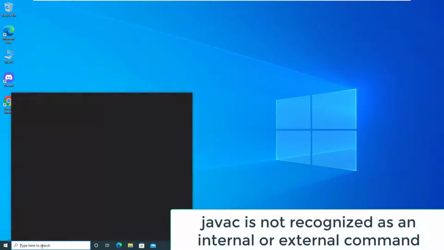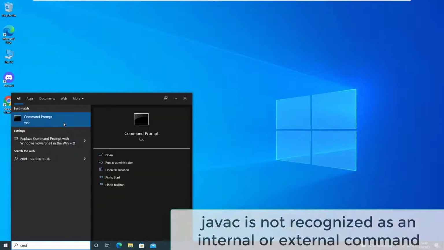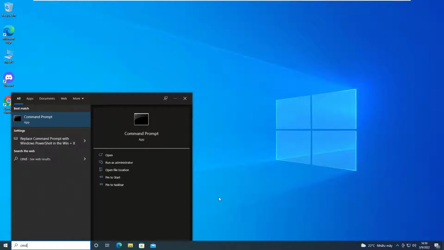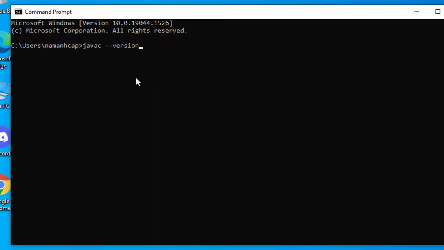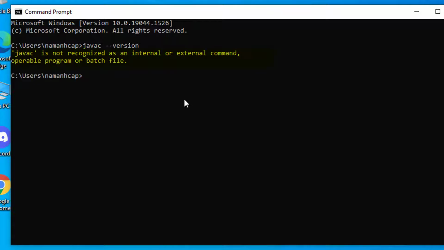Hello everyone. In this video, I will show you how to fix "javac is not recognized" on Windows 10. This is an error often encountered by people trying to compile Java programs on Windows using Command Prompt. It might also be encountered when users try to check the current version of the primary Java compiler.